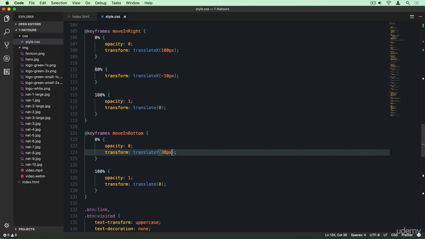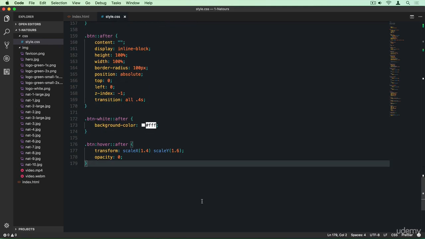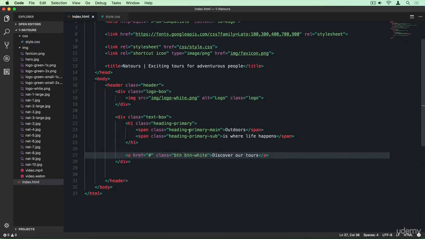That's because remember, for the Y direction, it goes like this. So from top to bottom. So if we want to move it down, it's a positive value. All right, and let's now actually use this animation. Now again, there will be multiple buttons like this, but I only want this animation to happen on this particular button.